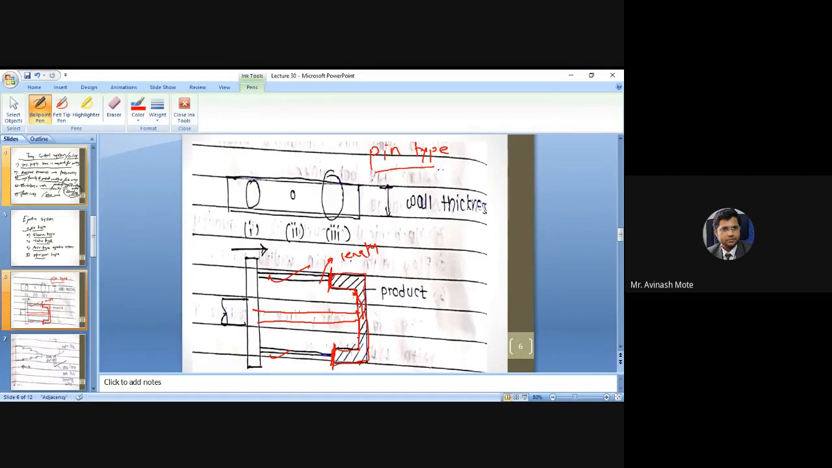Second thing, the complete length of the product is more, and if you push it at the center through a pin which has a small surface area, it will try to pierce. Are you getting the meaning of pierce? Okay, indent.